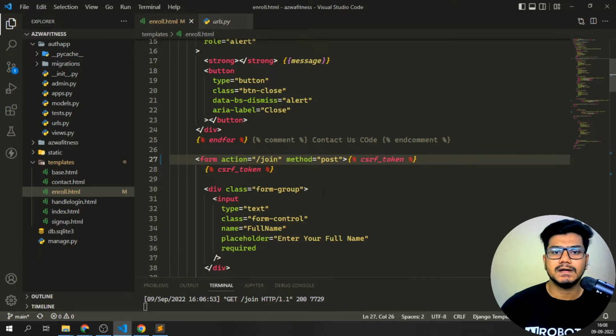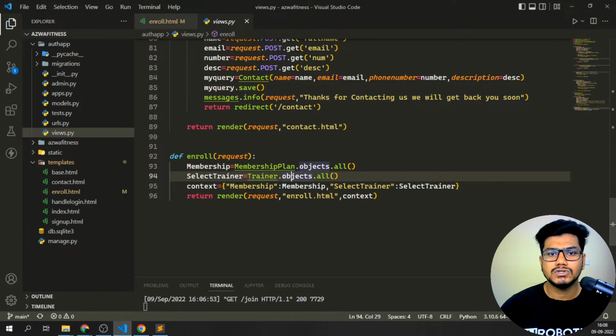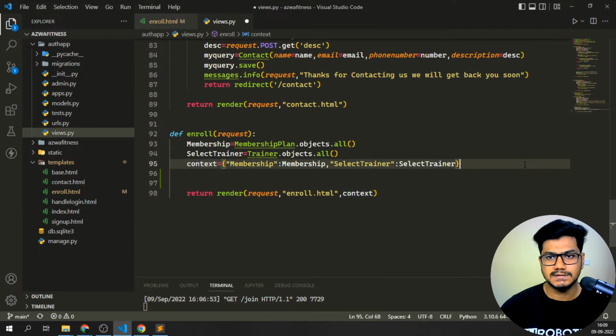Whenever I submit the data, it will go to /join, it will take the URL join, and it will go to the enrollment view where my views have been written. Here is where the data is going to come. Same way like previously, if the request.method is a post request, I need to say the same again.